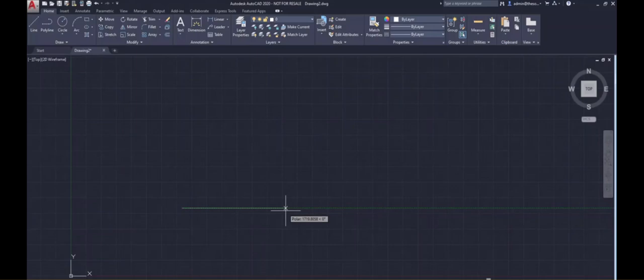1719.8058 units. So that's pretty big. Let's make a line of length 100 units. So I'm going to type 100 and press enter. And we'll have a line of length 100 units.